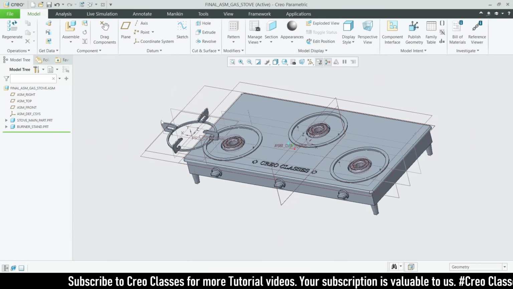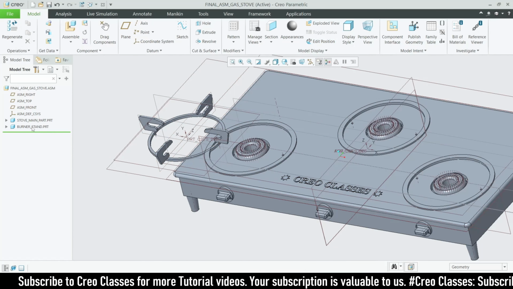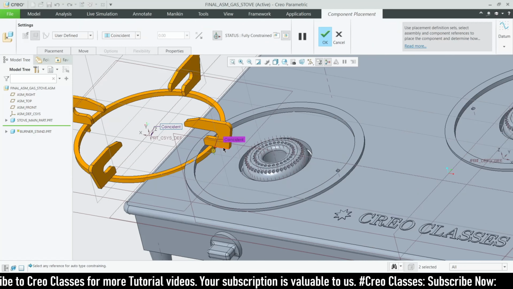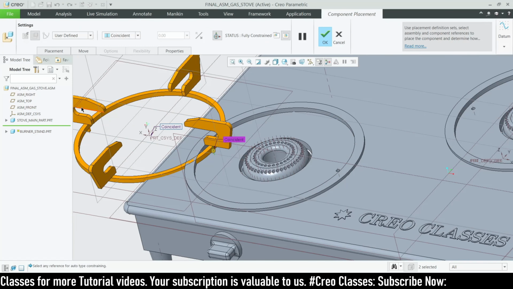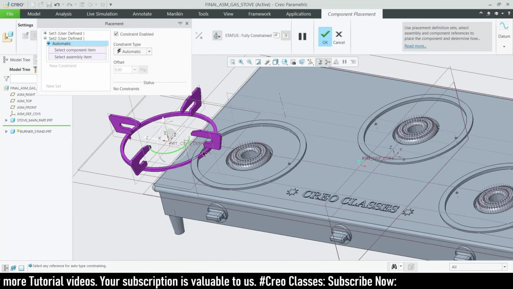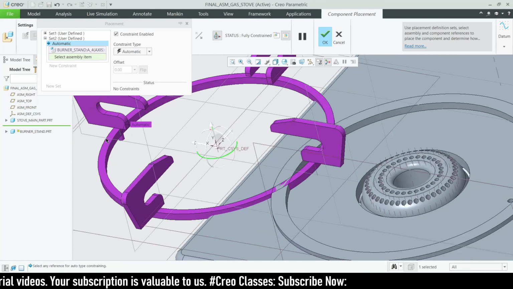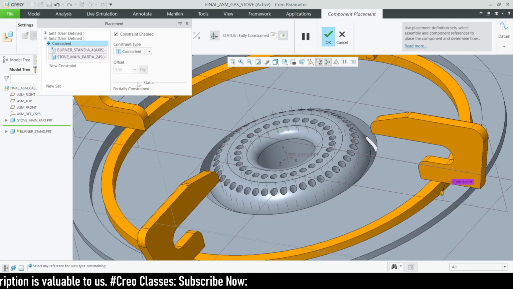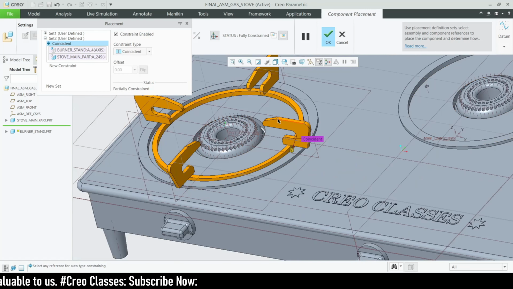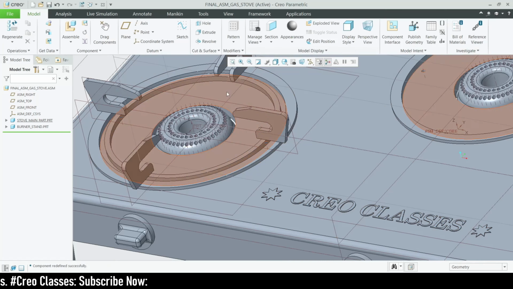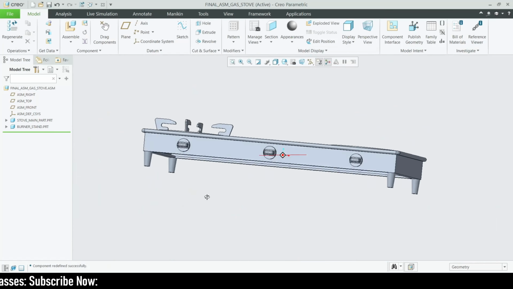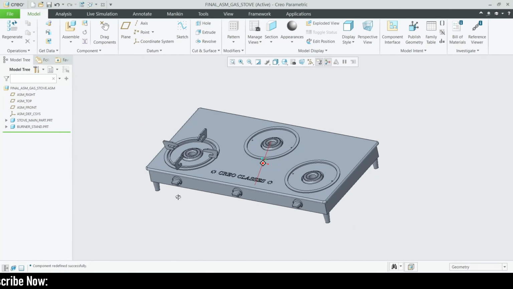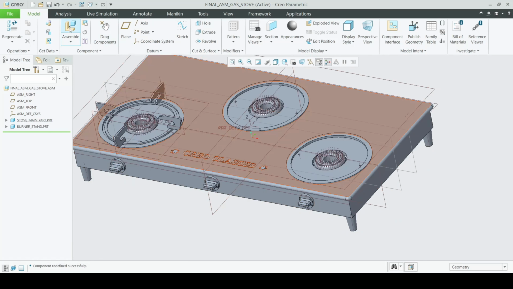But if you click on OK, you can see that our part will be moved, because we have placed only one point here, so we need to place this point also. For that, let me go for the new set, select this axis and select this axis, and make it coincident. Now we can see this has got fully constrained, and even if you click on OK, you can see that this feature has not moved. So we need to assemble all of these.